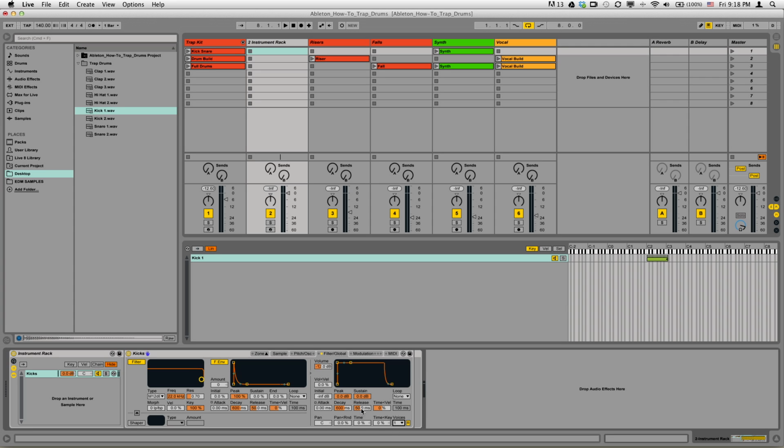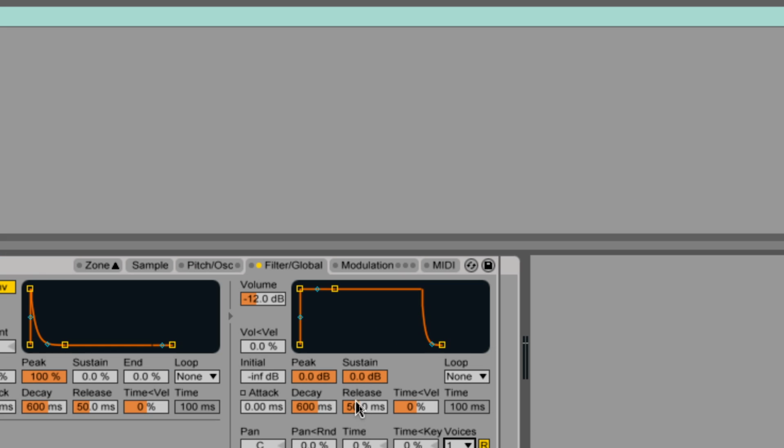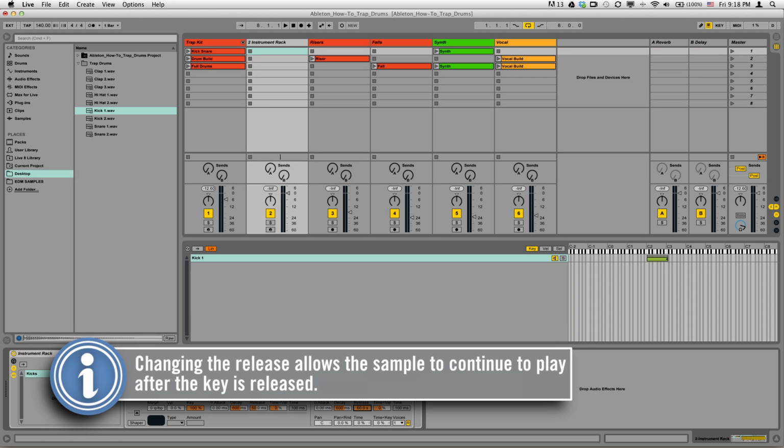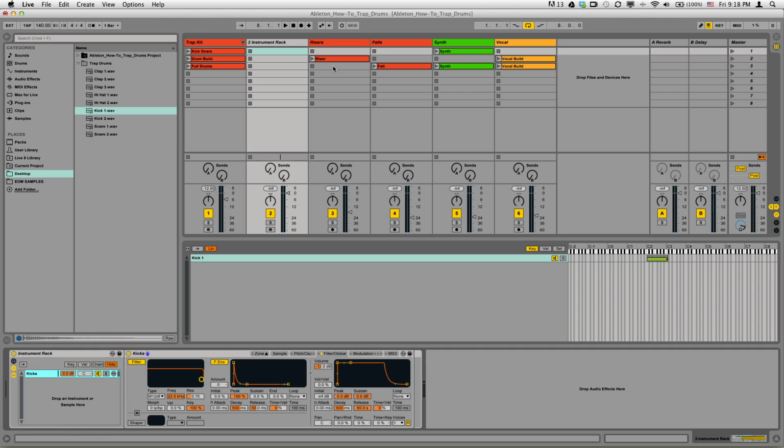All right. And then the next thing I want to do is adjust my release all the way up, 60 seconds, as long as the sample is. So that when I hit it, it will play it. All right. So now I've got my kicks loaded up and my zone mapped, my release stretched out, and my voice is set to one.